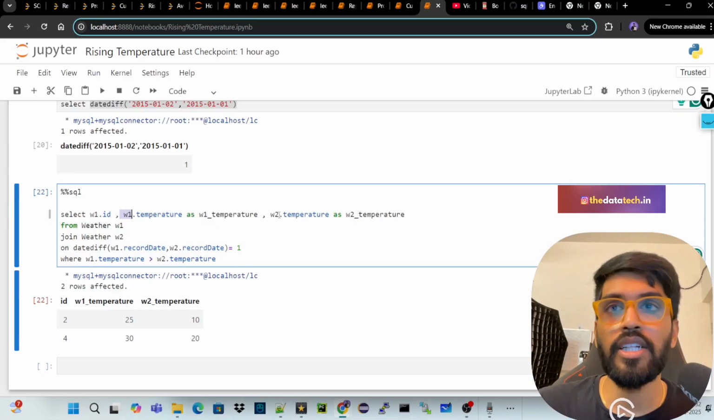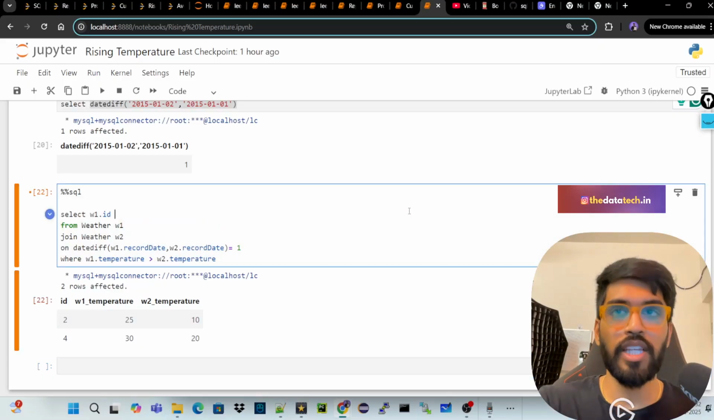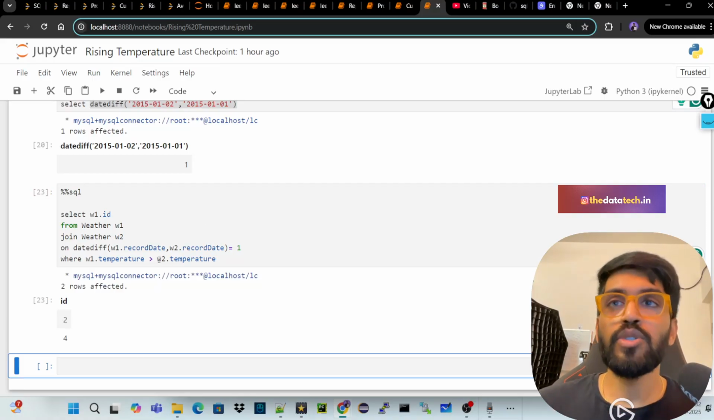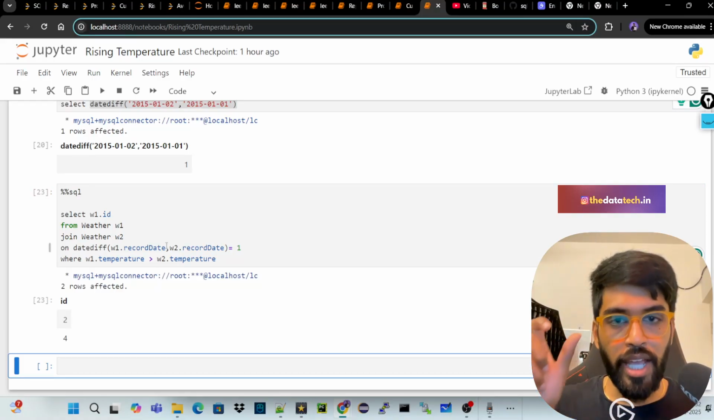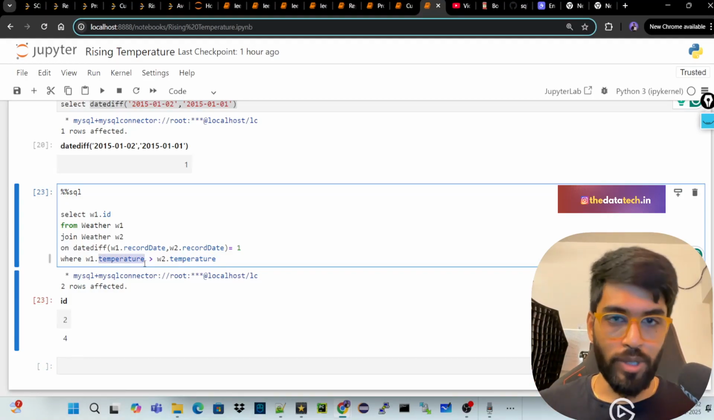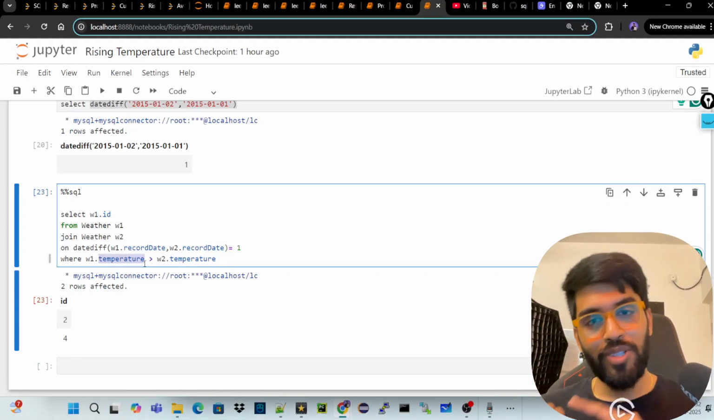So in the select, I should not add any of this, because that is what the expectation is. I remove this and run it. 2 and 4. That's it, guys. So we first need to find the difference of the day, and then I have to add this where condition, else you will get the third record also. Okay, so now let's move on to the next question.